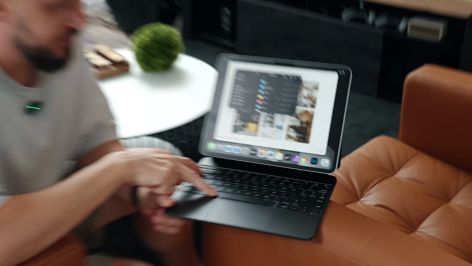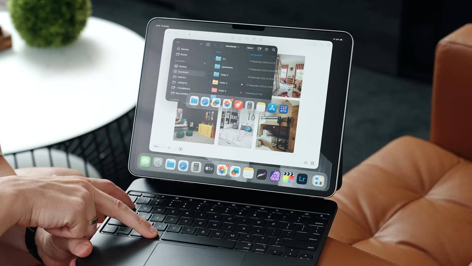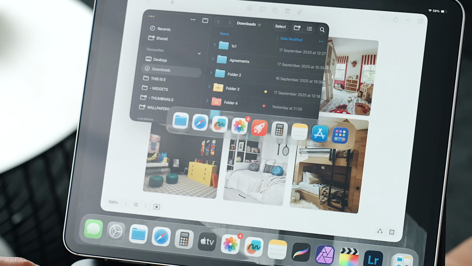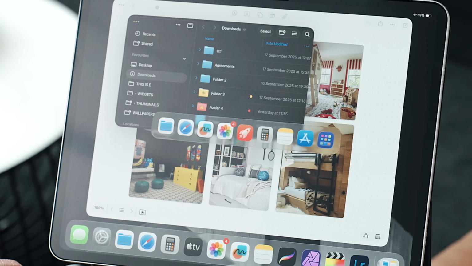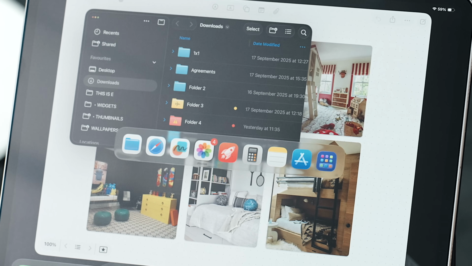That is actually awesome. Since we're now dealing with proper window management on iPad, Command Tab is very useful and handy, but remember that you can also use the tilde key to go back. So Command Tab goes forward, tilde key goes backwards.